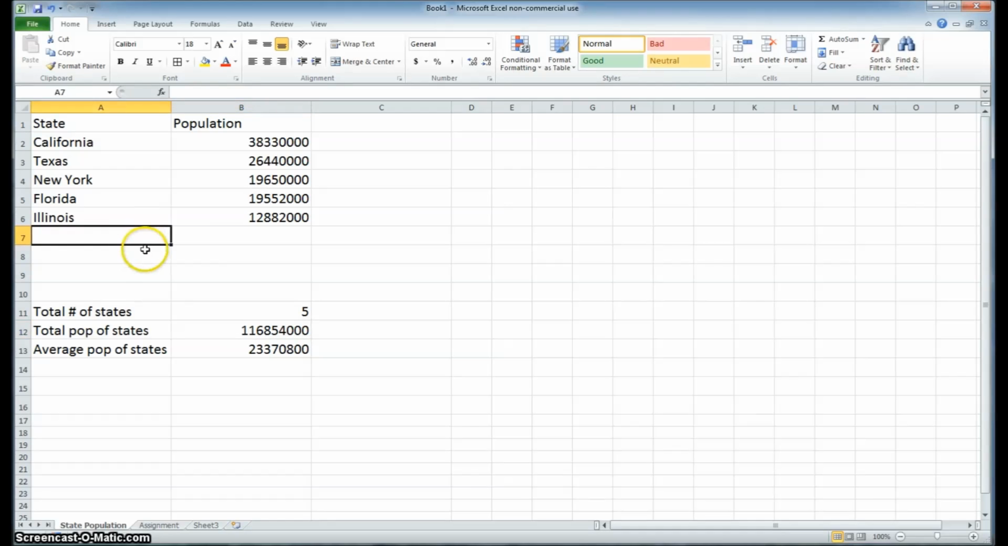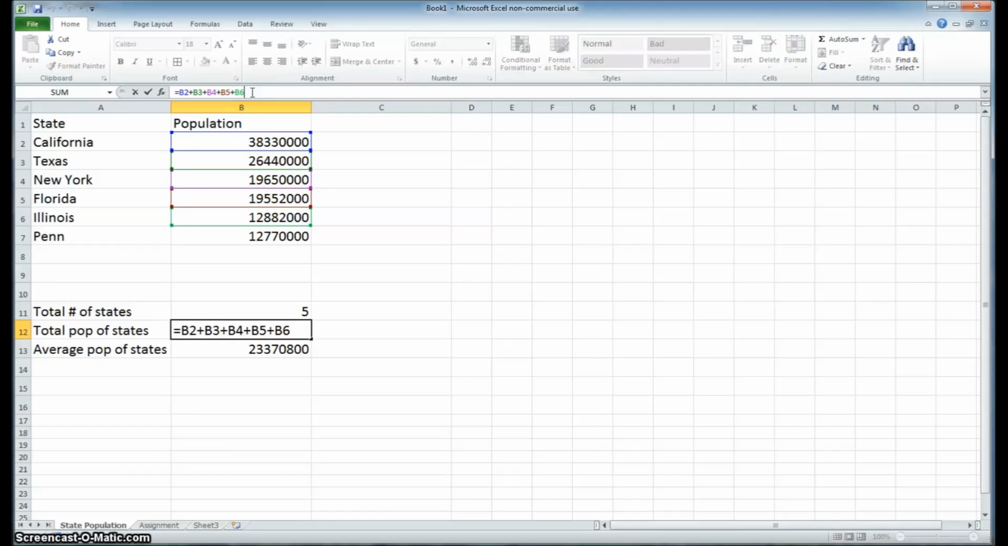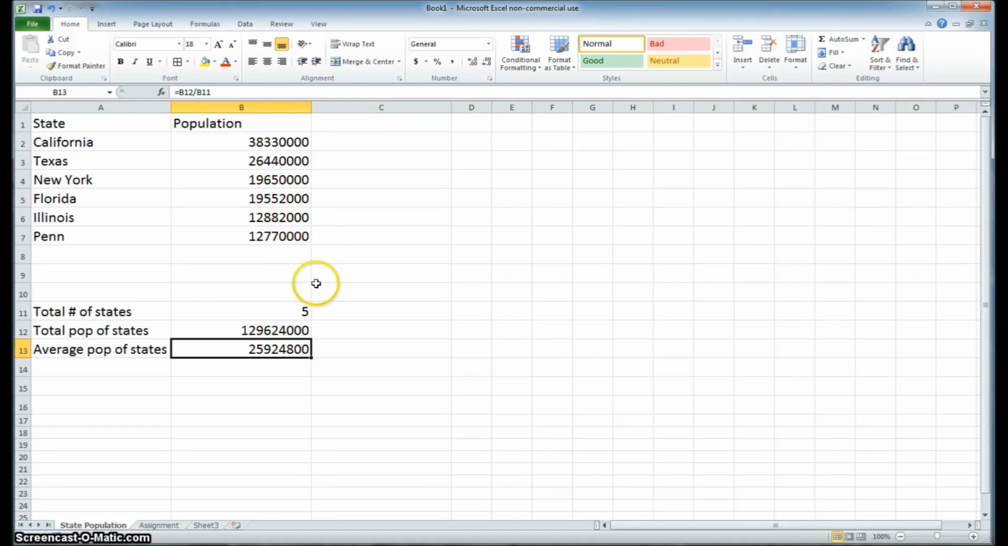So let's do that. Let's go in here and add Pennsylvania. I'm just going to put Penn for Pennsylvania, and their total population is 12,770,000. Okay, now I've added that, but you'll see the total population of states did not change because we did not include B7 there. So I'll come back up in here and hit the plus sign, and now we're going to include B7. Hit enter, and now this number has changed. The average population has changed, but this number is incorrect because we're dividing it by 5. In actuality, we have 6 states up here. So we need to come back up here and make 6.